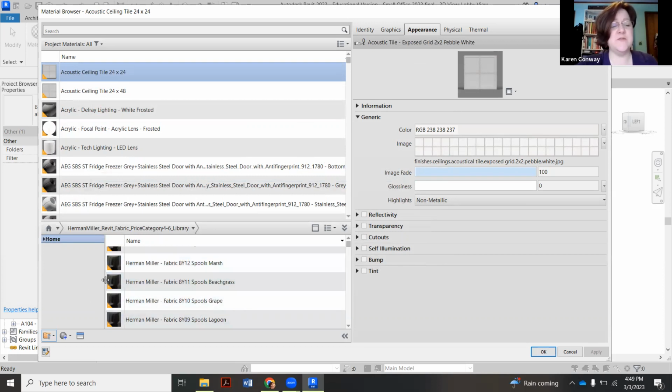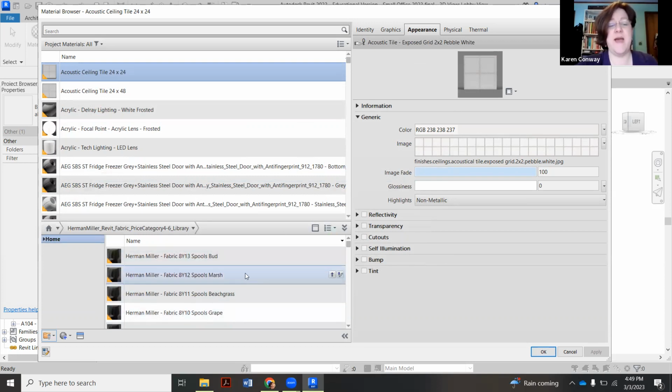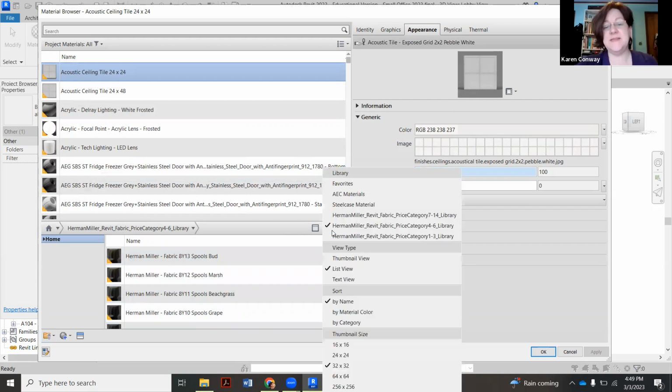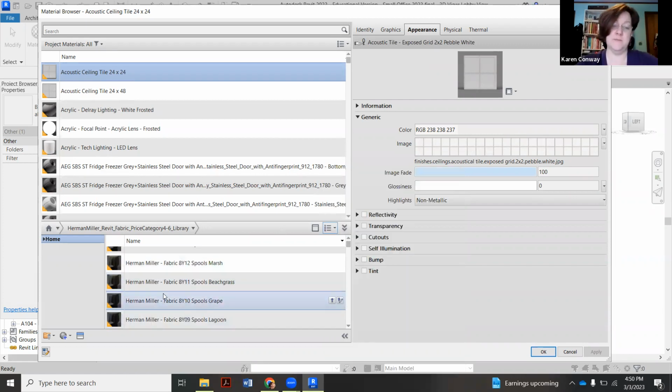Now, if yours looks different from mine, it could be the way you have this section set up. So left click on this little part that looks like a bulleted list. The default that I have set up for mine is, here's the library where we have open and are looking at 4 through 6. I have it on list view, sorted by name, and I also have a thumbnail that's 32 by 32. You can play with these, but when I work in this, I like to have the picture.